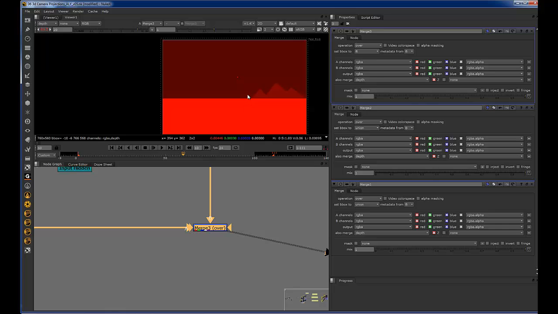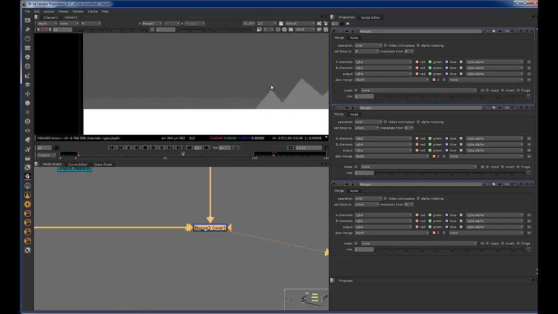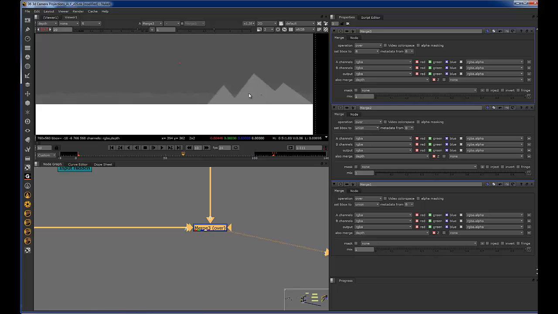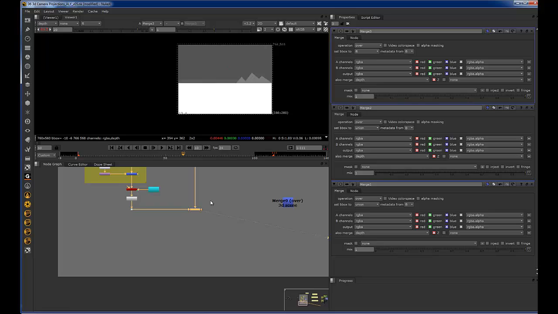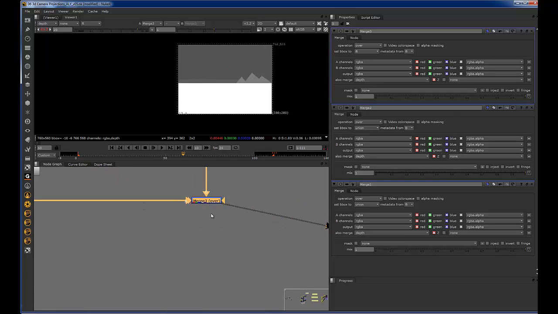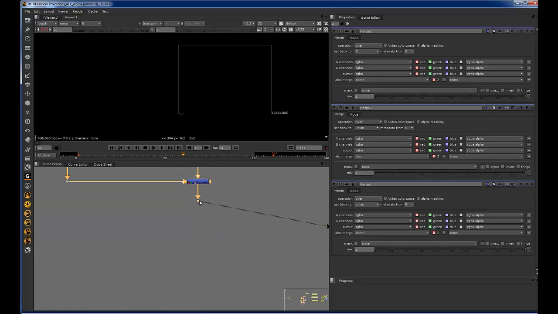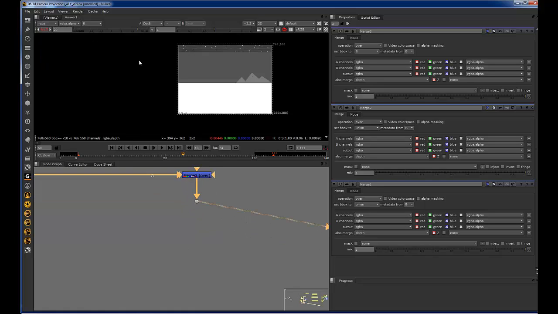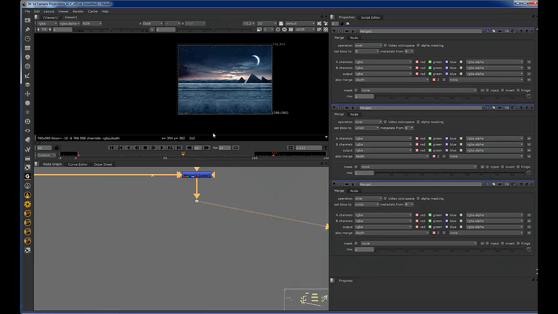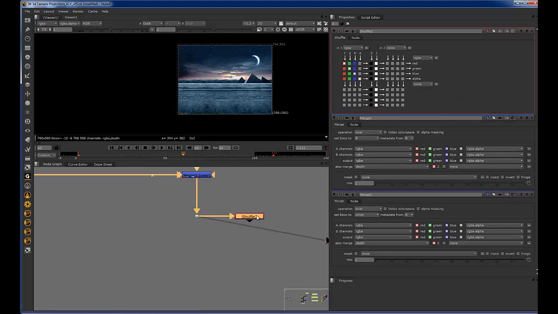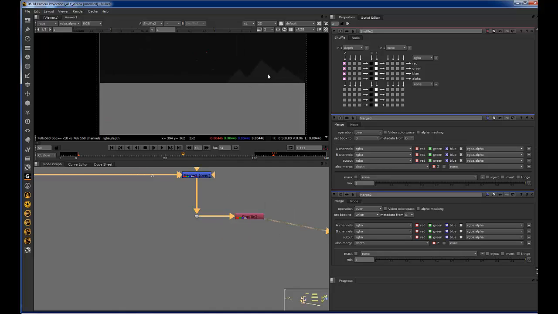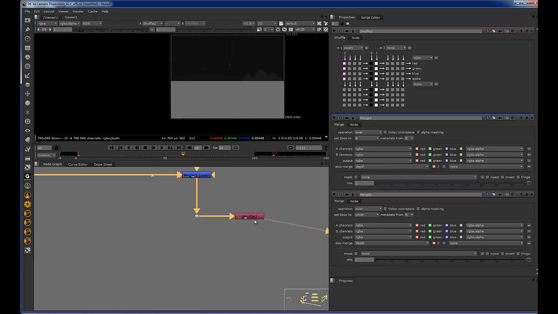Now that's starting to look more like a depth channel. Got the foreground, midground, and background. Okay. So now we're working with something here. What I'm going to do is change this back to RGBA. Okay, I'm going to shuffle out the depth. Just make a shuffle and then click on depth, and you'll get this black and white image.